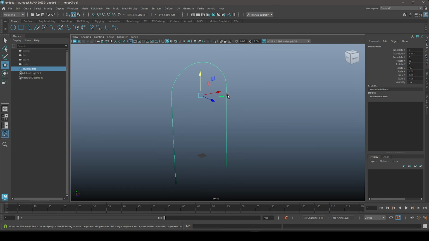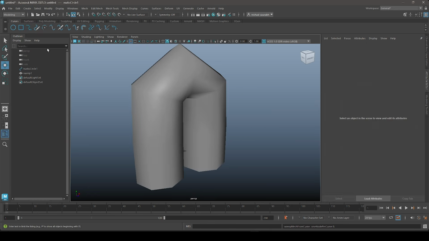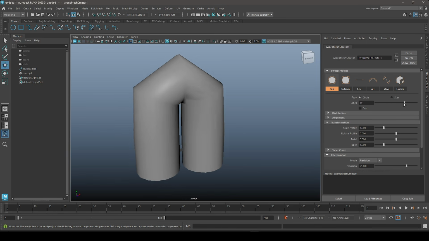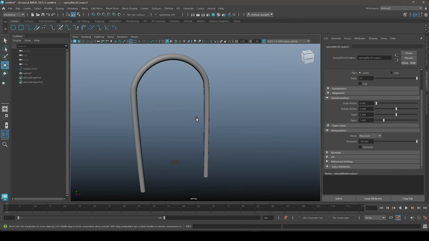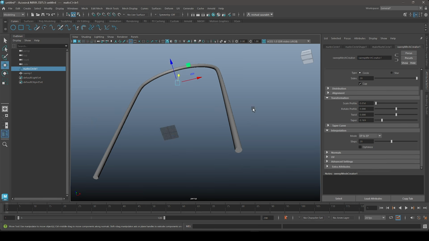It's time to add thickness to our empty curve, and it's super simple. Just select the curve, then go to the top left corner and click on Create. From the drop-down, select Sweep Mesh. Now your model should appear with some thickness, just like this. From the Sweep Mesh settings, you can reduce the scale profile to control how thick the mesh appears. To increase or decrease subdivisions, you can tweak the interpolation settings. This will help smooth out or simplify your geometry depending on how detailed you want it. Also, there's an option to close the caps. Make sure to check that box so both ends of the arch are closed.